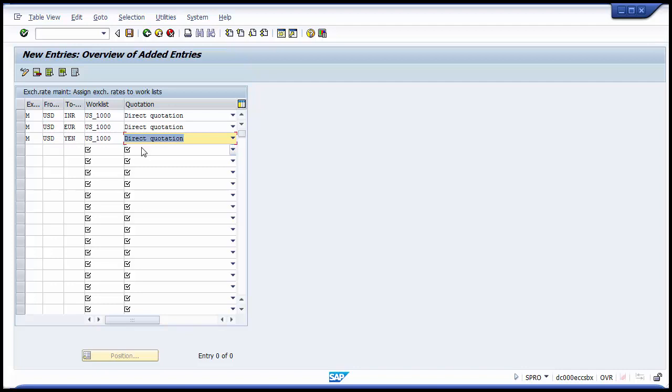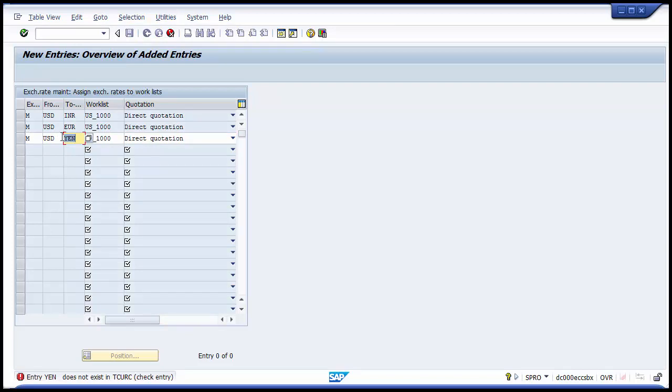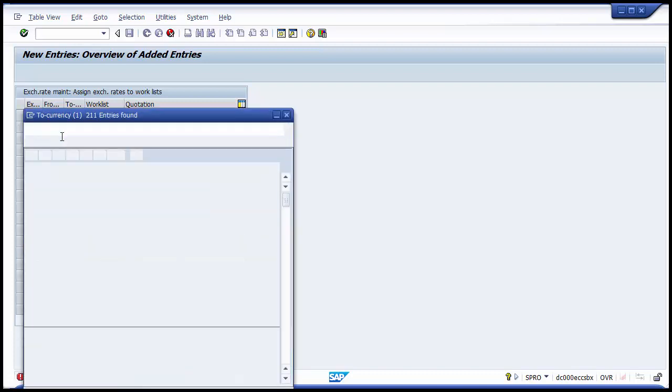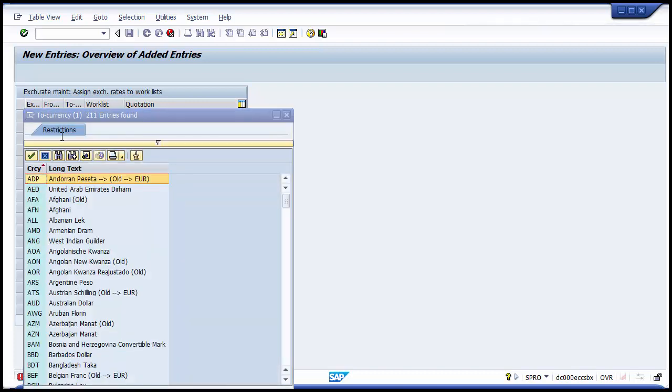So now you have entered these either directly in the productive system, or you can raise the request and move it to the production system. Once you have maintained this, you can save the particular setting over here. As you can see, click on the save. Okay, it says that yen is not there. So instead of yen, we can take any other currency for conversion. Let's see what different currency we can take up.